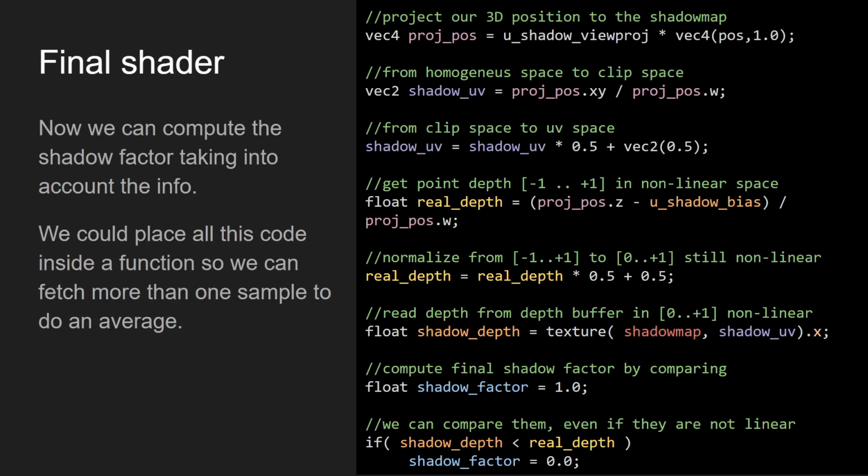So the shader at the end looks like this. You can see that it's not so complicated. Let's go one step by one step.